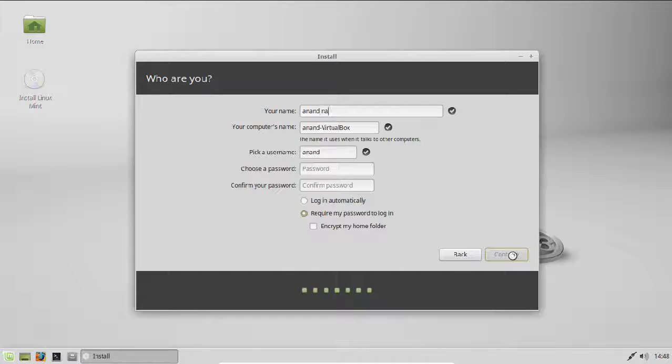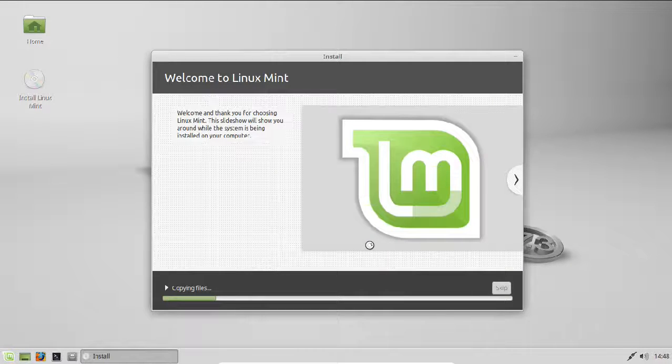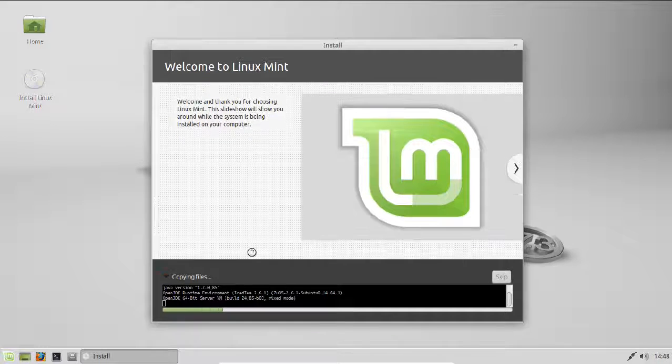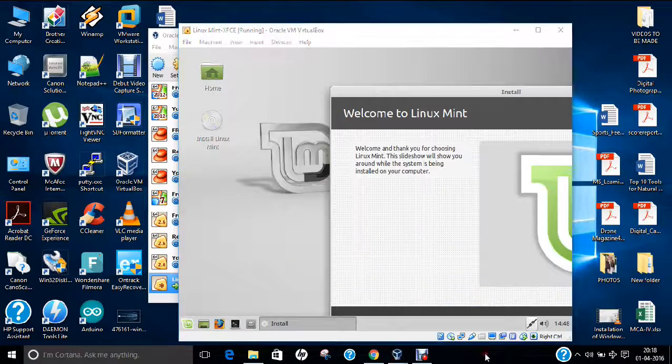I just give my name and choose my password. Click on continue. Now you can see that it has started copying the files. The first thing is the installation of OpenJDK 64-bit server. It is based on Java. So it installs. Let us pause the video for some time.